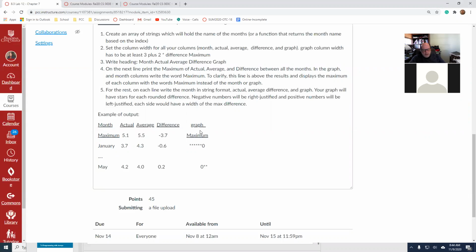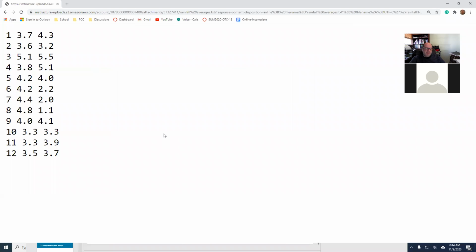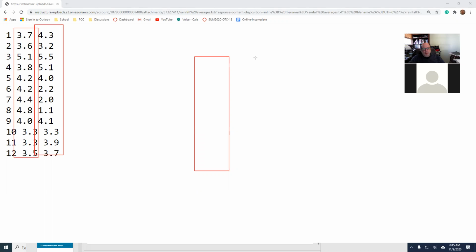Now, something that I want you guys to pay attention to is if I am reading this from a file, I'm creating two arrays. I'm creating one array for actual and another array for average. Now, the months doesn't really need to have another array. So I'm creating two arrays, one for actual, one for average.